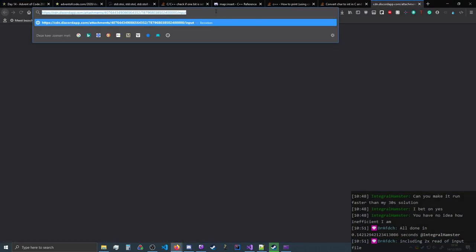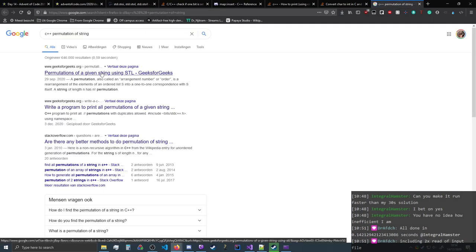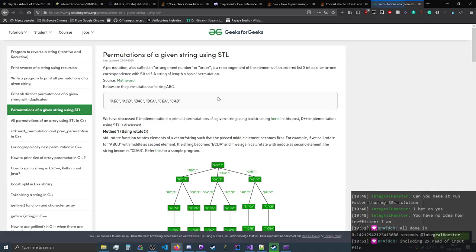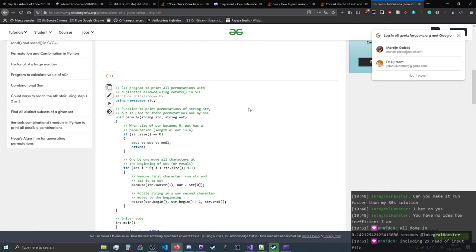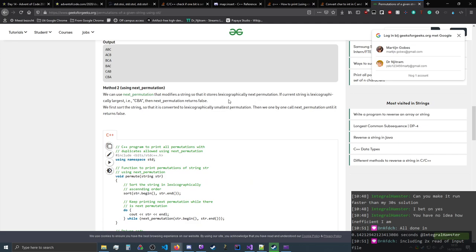Jesus Christ, let's see, C++ permutations string. Lexicographical next permutation. Because what I could do is grab all the X's and then I just, one second.